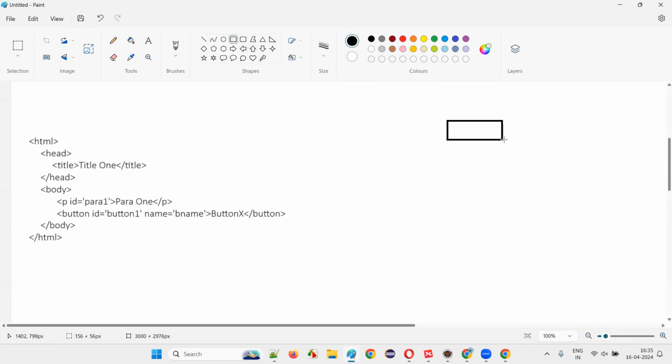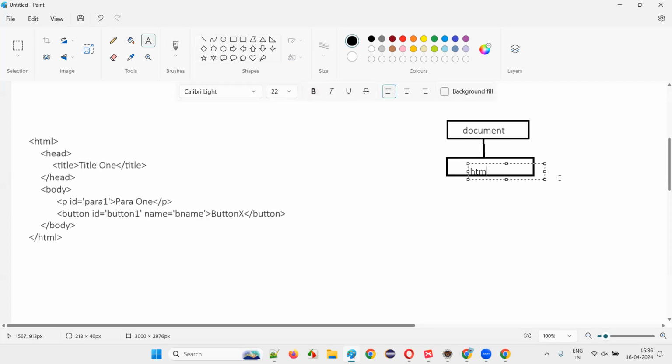First of all, the DOM represents a document, the HTML document. So on the top, document will be there. This document refers to the entire HTML file, of which this HTML code is a part. And under the document, what is there? Under the document, we have HTML. So I'll write HTML here, under the document.